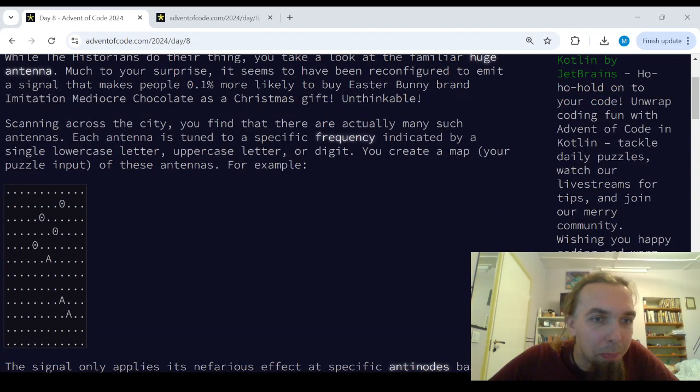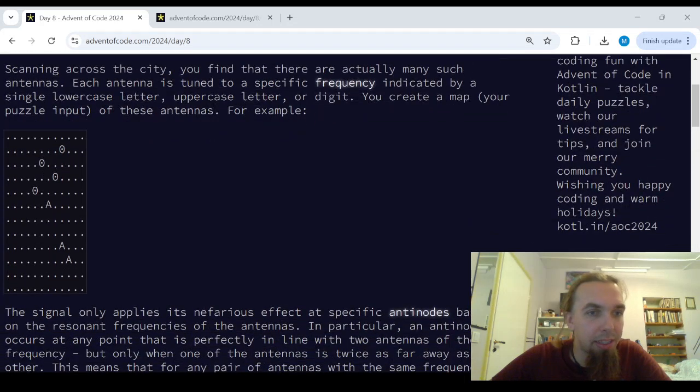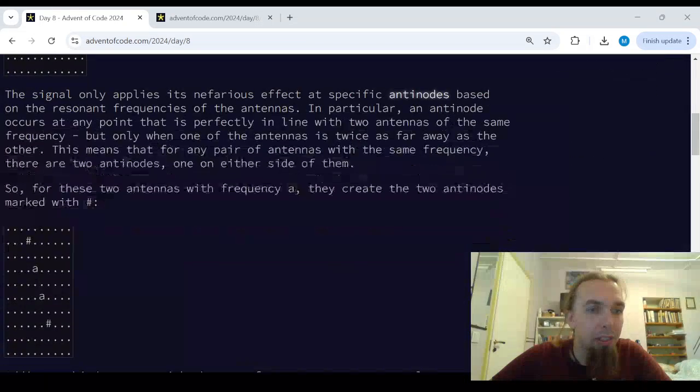So the puzzle input looks like a data grid, and it has locations where the antennas are located. And the antennas have different names. So different names have different frequencies with them. And what our job is, is to find some kind of anti-nodes, so that, for example, if we have two antennas, their names are A and A.